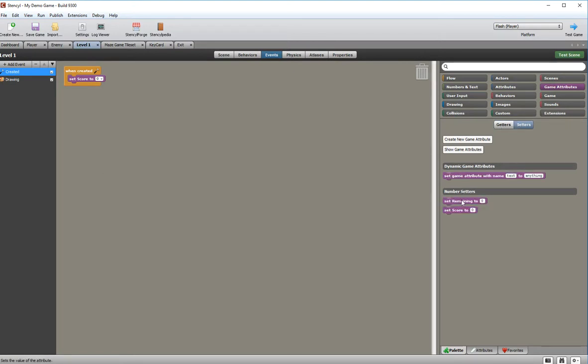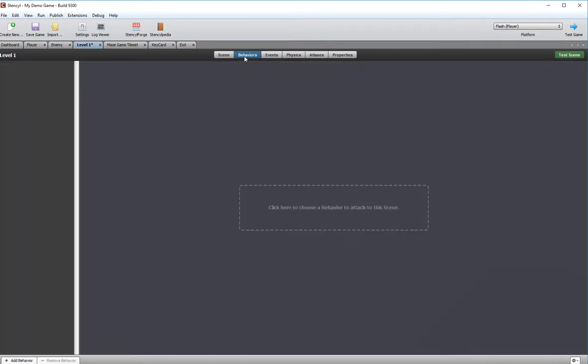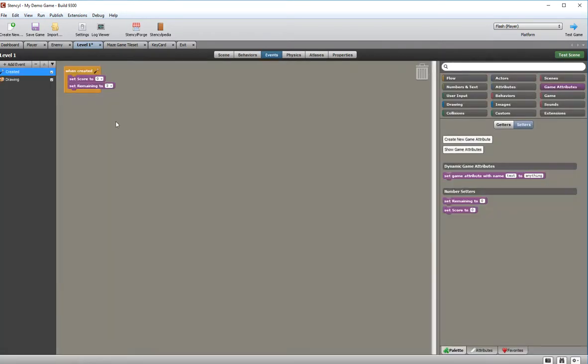and I need to set that at the beginning, at the same time I set the score. So set remaining goes into there, and don't set that to 0, that needs to be set to 3. You need to make sure obviously that you've set it based on how many objects you've got. Right, so there is our event.